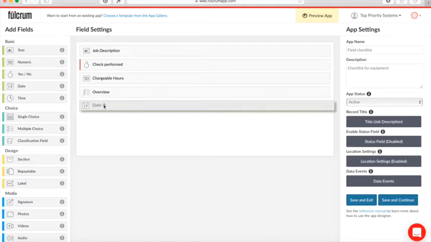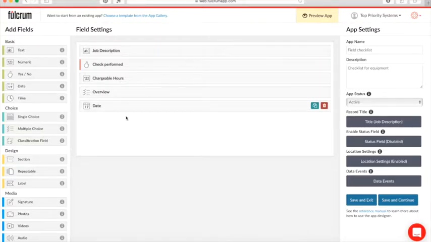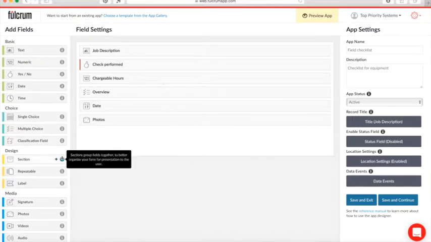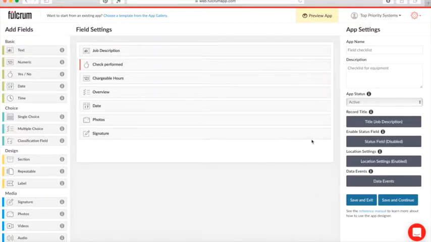We'll want the date on all of this, and let's start already getting clever on what else we're going to capture. We want to capture some photos. Photos of equipment. And then we will close this out with a customer signature to confirm customer confirmation of work. All right, so that's a nice basic app, and in this case we will simply save and exit.